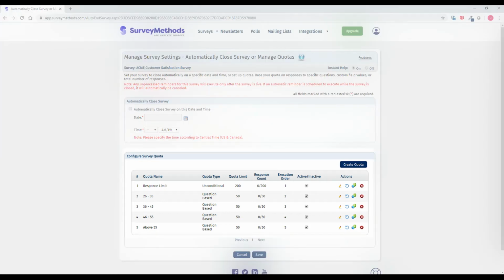Down below, we have the quotas that we previously set up. You can see more information about setting up quotas in our video on page logic and quotas, which will be linked in the description on YouTube.